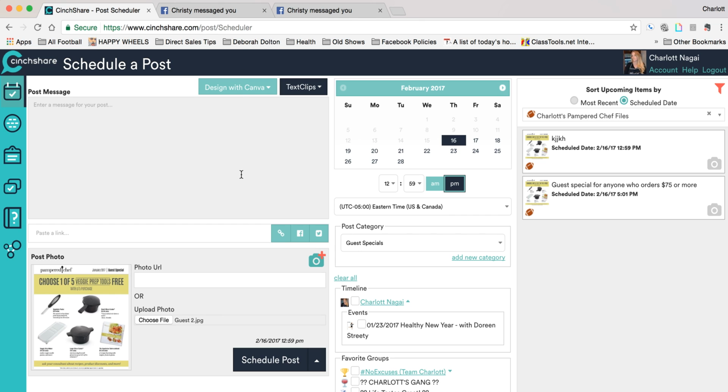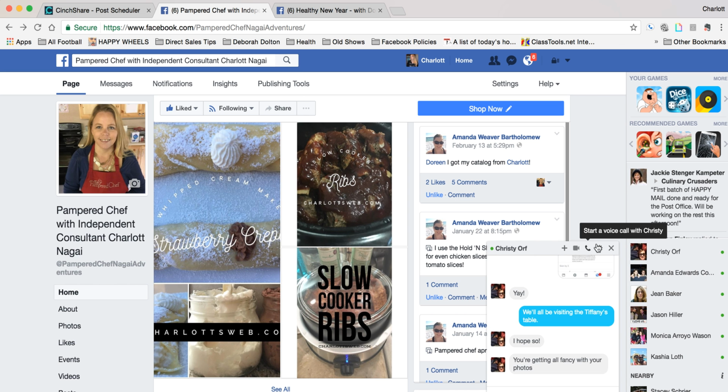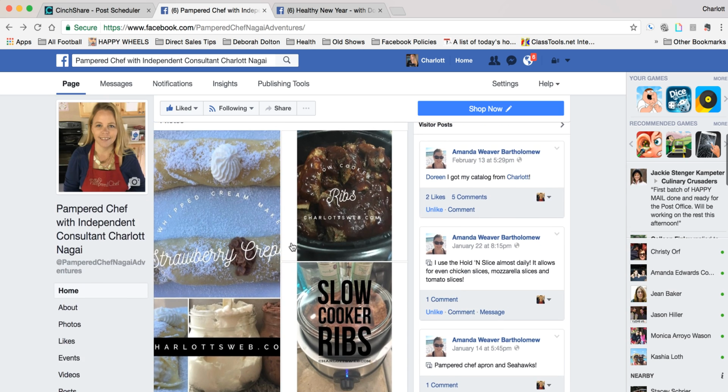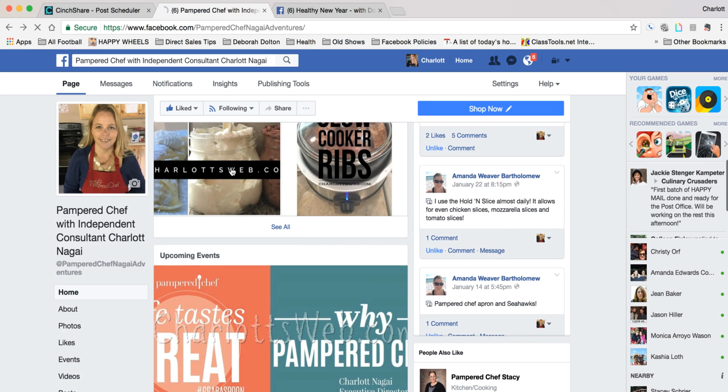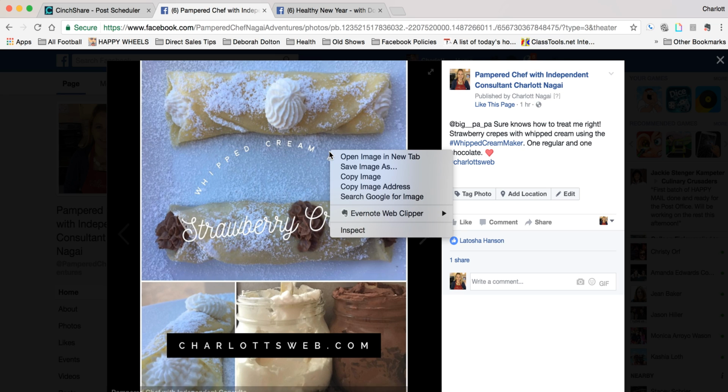is by just copying and pasting the image URL. So I'm going to go here to my page. Sorry, I'm going to delete this. And you just pick an image. This one I did this morning. My husband made me some amazing crepes. And you right click, or I'm on a Mac, so I control click, and do copy image.